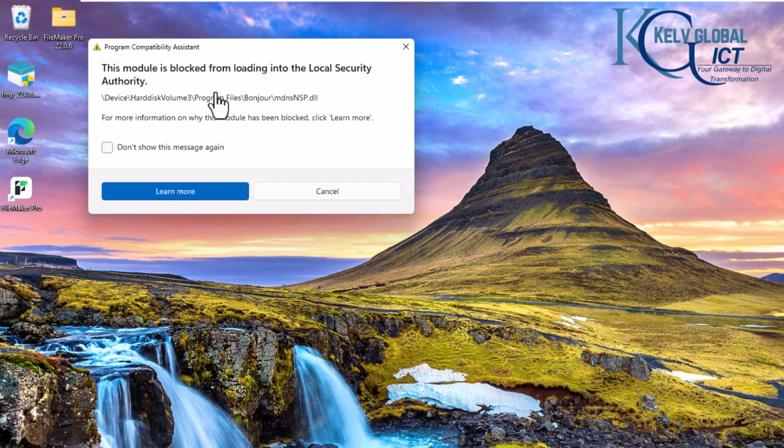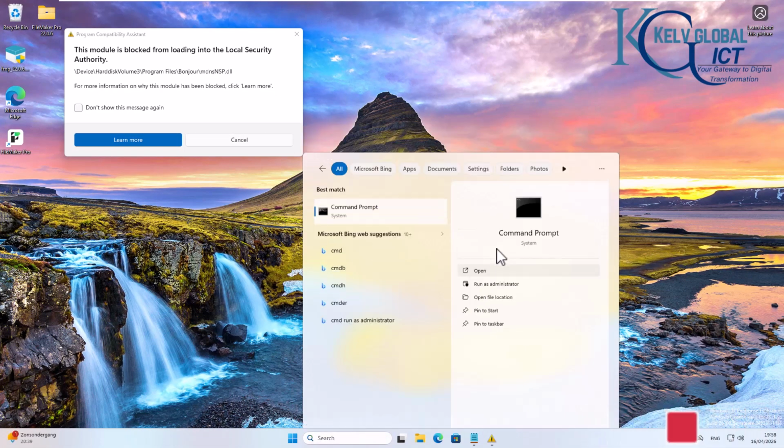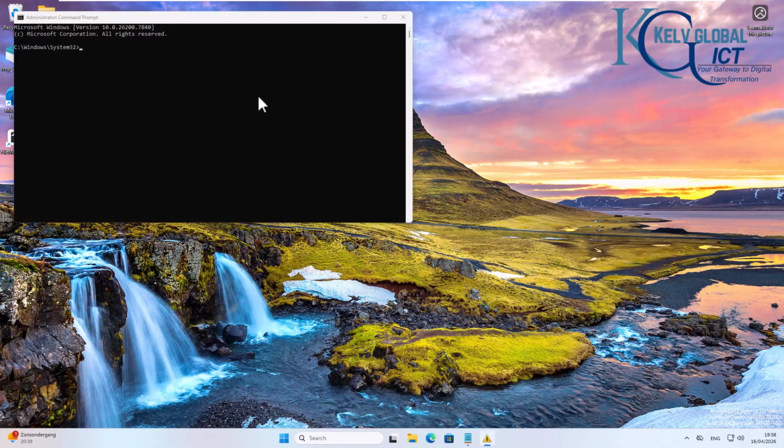Why? Because probably it's an untrusted DLL or it's an older version of the DLL. So what you can actually do is contact the company or the provider of the software to provide you a more recent version of that DLL, or you can actually do the following. What you need to do is this. We need to start the command prompt and then run the command prompt as administrator.